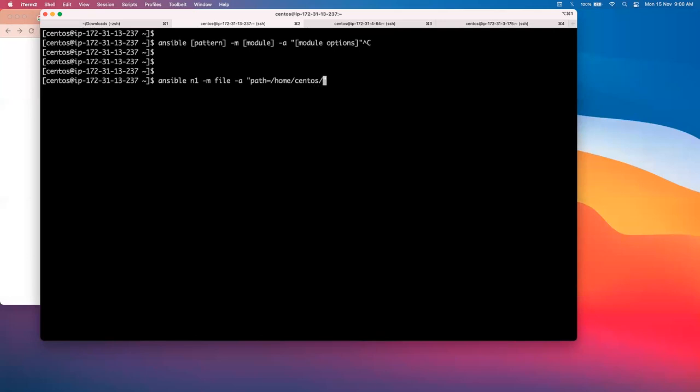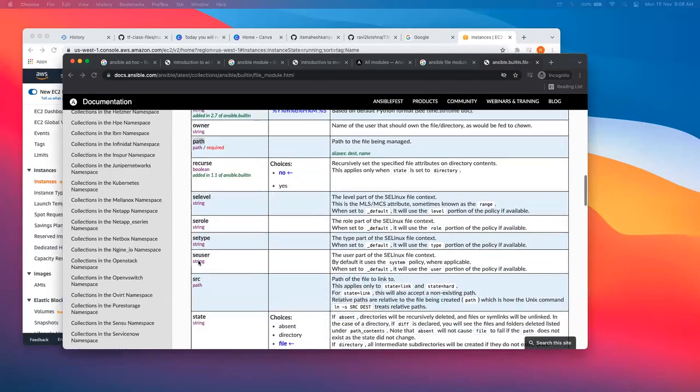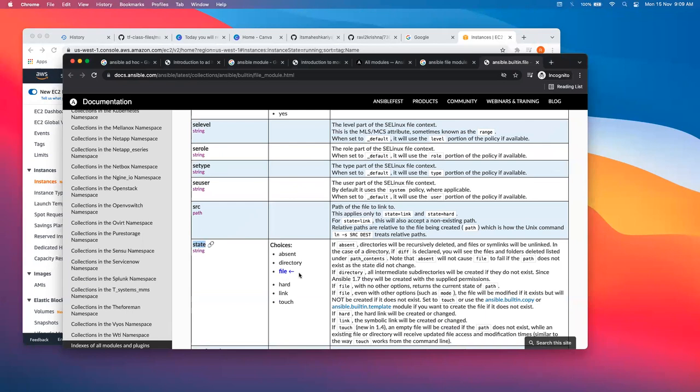Slash, I'll say N1. Now, what is this N1? So how does my Ansible know whether it should be a file or a directory? Or is it a symbolic link or a hard link, right? You need to specify that. So where do you see this? That is state. If you don't specify anything, by default, it will take file. That's what it basically means.